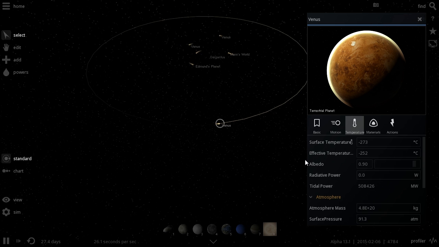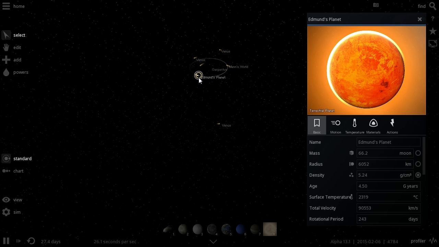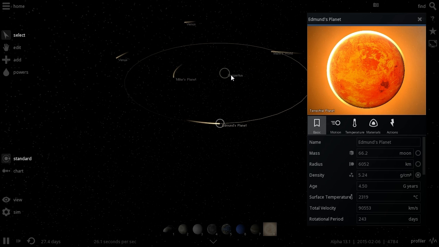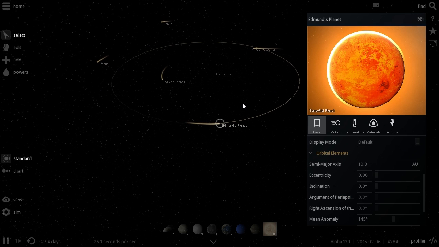In a second, I'll actually show you what the tidal power of Earth on Moon is, but anyway, let's keep going. This is Edmund's planet, and this planet is at 2,300 degrees Celsius. And that's actually at a distance of 10 astronomical units from Gargantua. So that's actually relatively high.